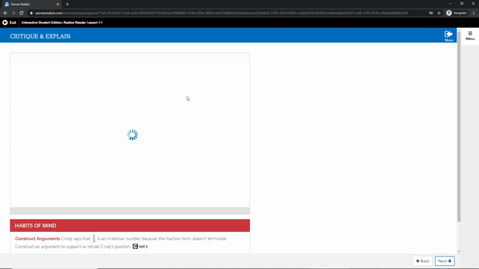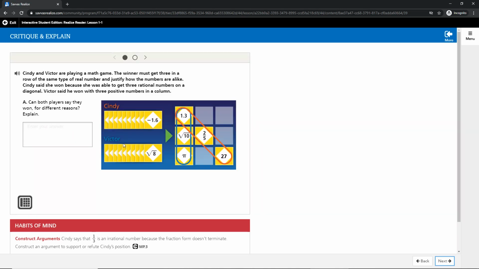So notice this is not just the book just scanned and put on here. We have Cindy and Victor are playing a math game. The winner must get 3 in a row of the same type, and so on. Can both players say that they won for different reasons? Explain. And then it gives you somewhere that you can type your answers. How nice is that? So why would these people both say that they were able to win? They needed numbers that are alike.